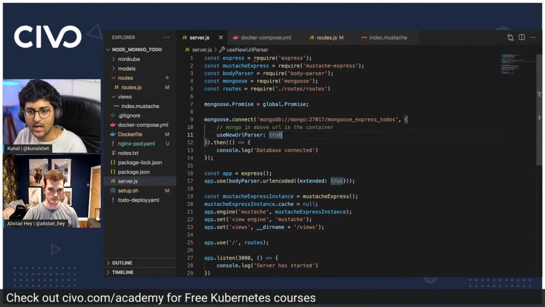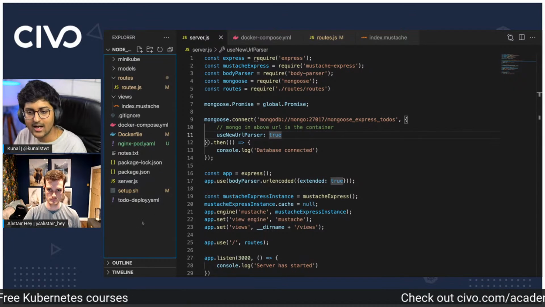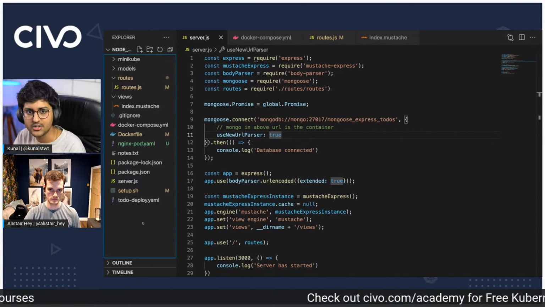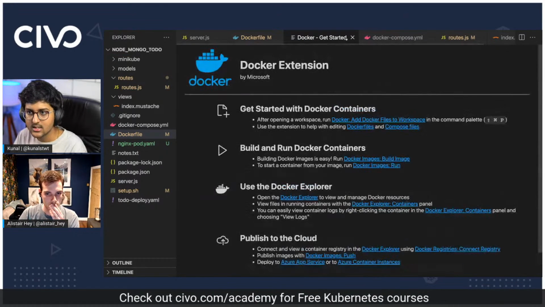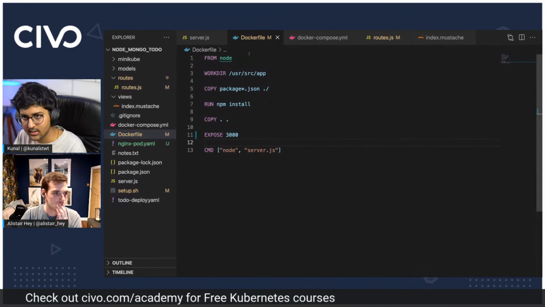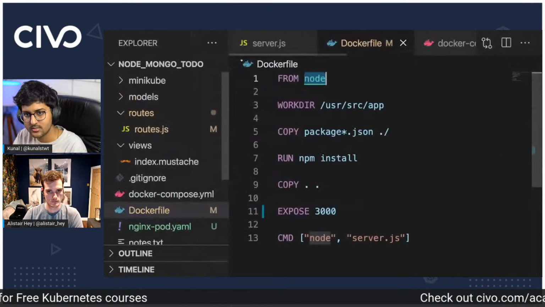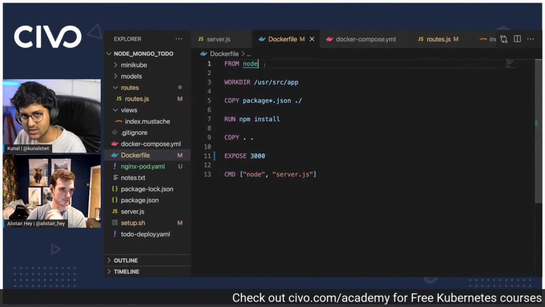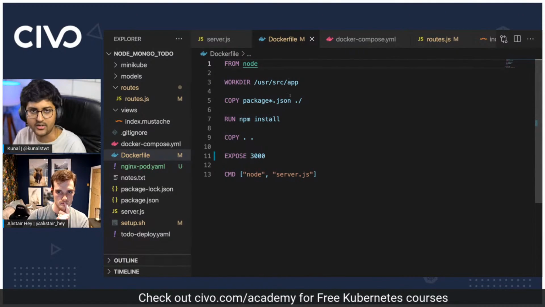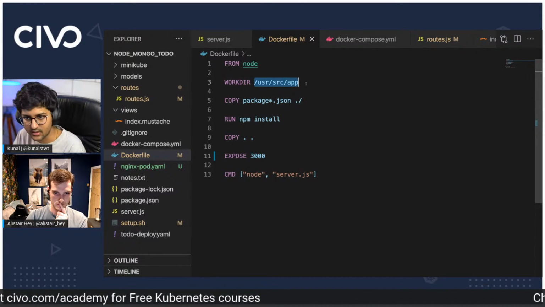So for MongoDB, I do not need to worry about the image. I need to worry about how I am going to create a container for my application. For that, I need a custom image. For that, I need a Dockerfile. Let's see what this Dockerfile contains. Since this is a Node.js application, I'm saying from the base node. Let me zoom in a little bit. It's going to download the Node.js image from Docker Hub or whatever online registry. I'm setting the work directory in my container.